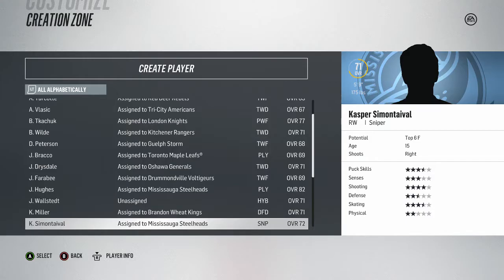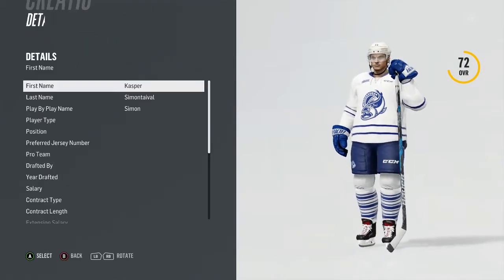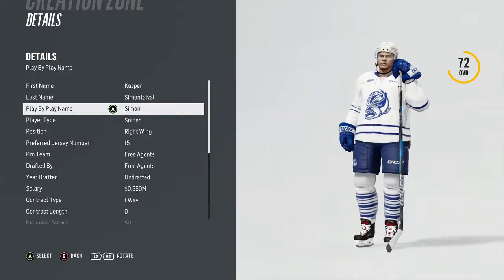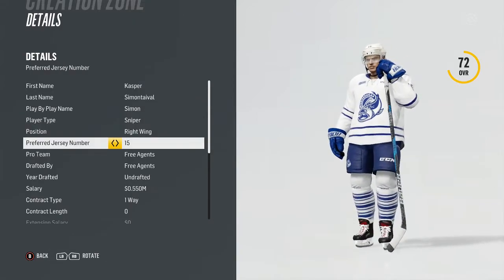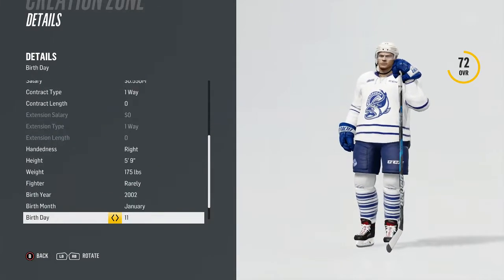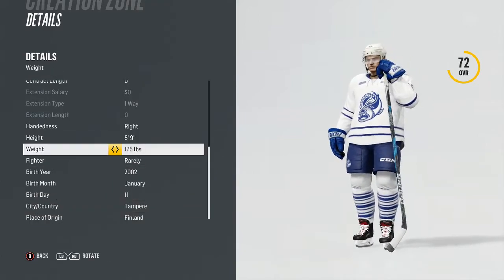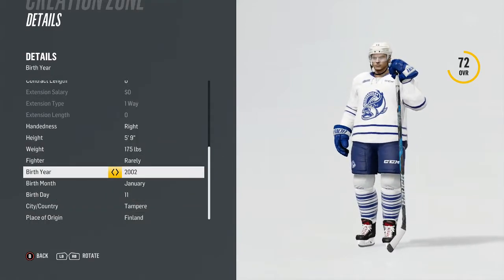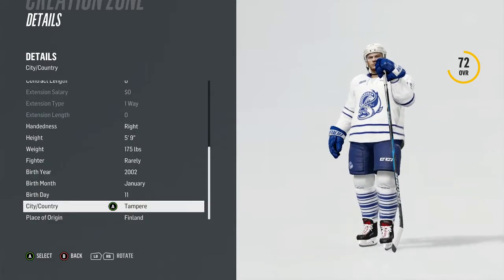All right, so we're going to show Kasper's Simon Taval. All right, we're going to look at details. Yeah, the closest play-by-play name I could find for him was Simon. He's a right-handed right-wing sniper. He is 5'9", 175 pounds, born January 11th, 2002, in Tampere, Finland.